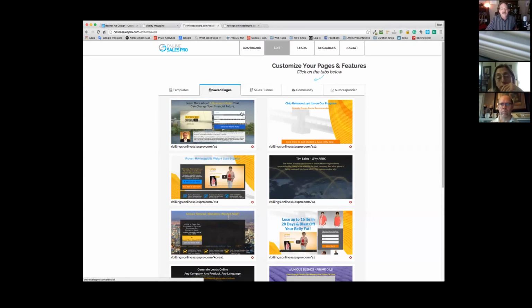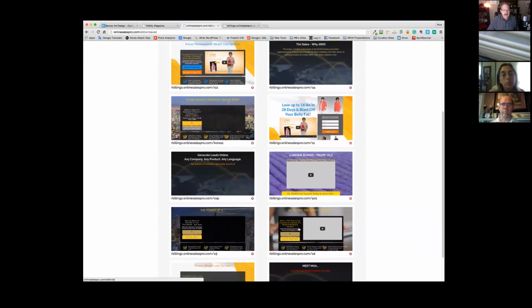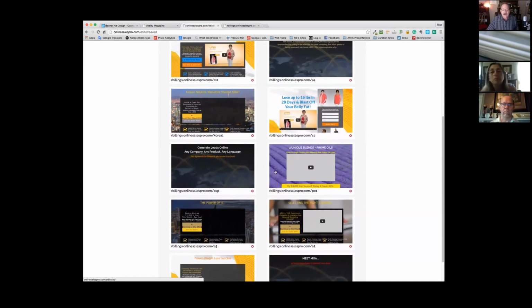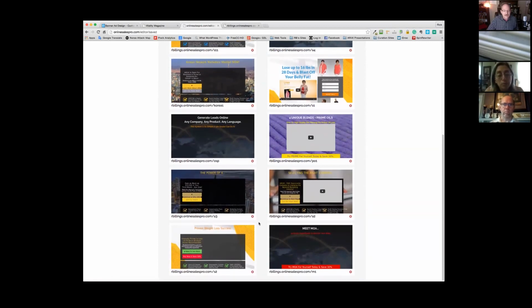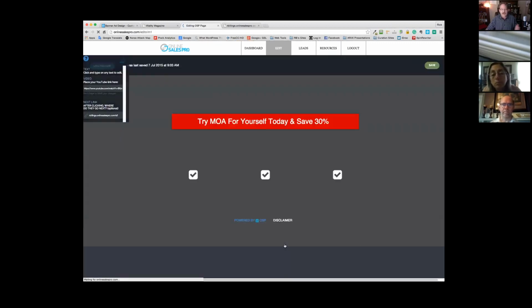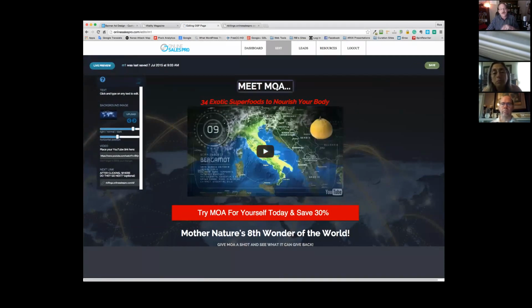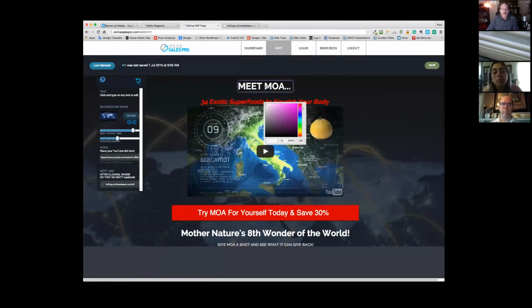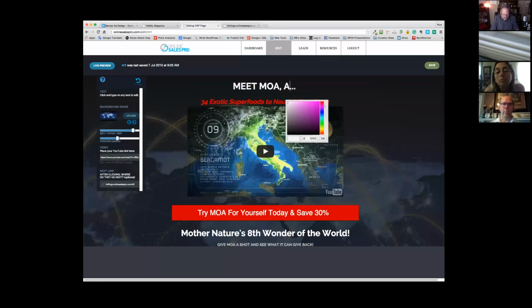So in my saved pages, every time you open a page, let's say you want to open this page right here, the MOA page, and you change it around. You change the text to whatever you want, say, Meet MOA, comma, and amazing drink. Let's just say it like that, just for illustration; we wouldn't want to put that exactly.